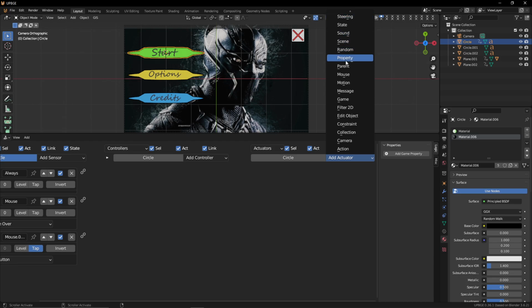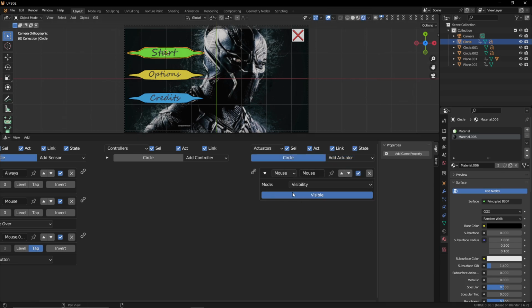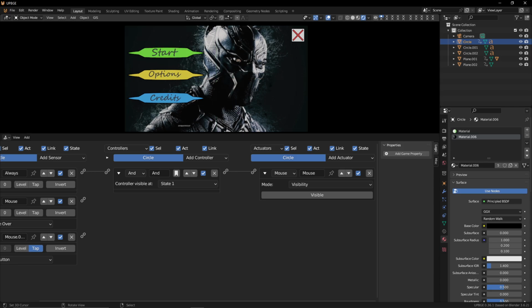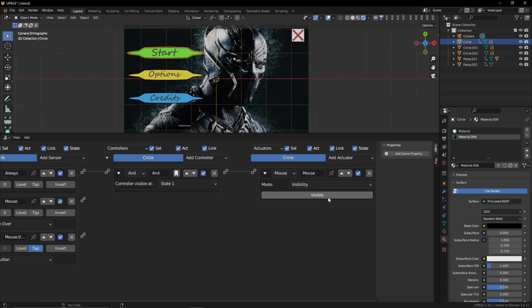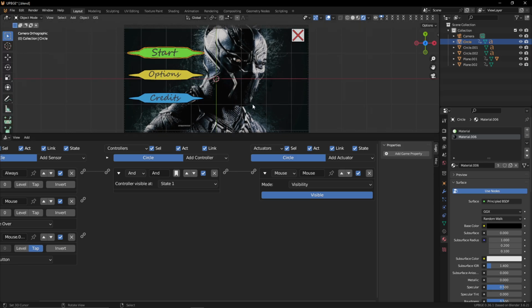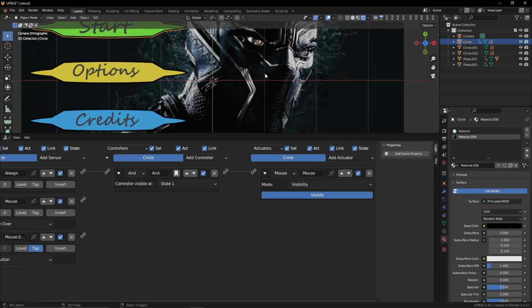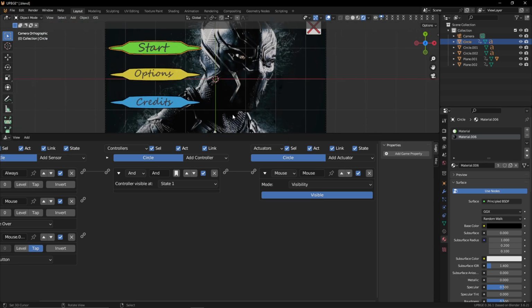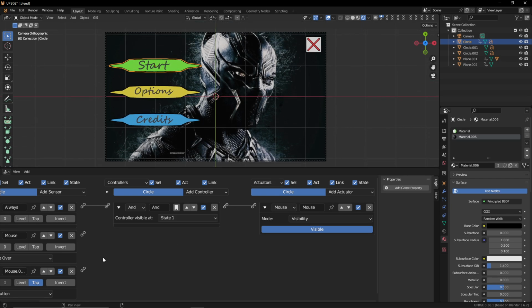And then we need the mouse and visibility. We need this at visible, so we can always see the mouse when we play the game. For some reason I cannot see my mouse. There we go. So I can see my mouse. Now I'm still inside of the screen, in the camera options screen.